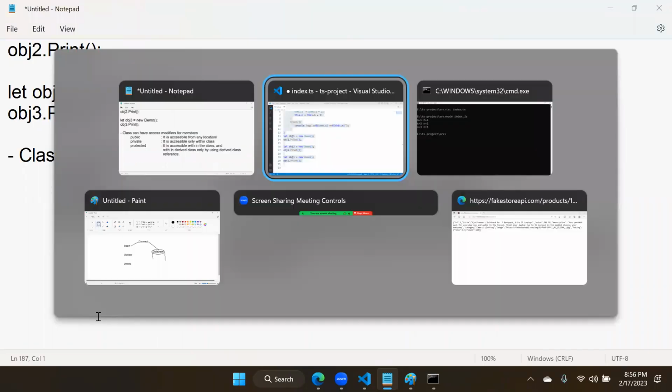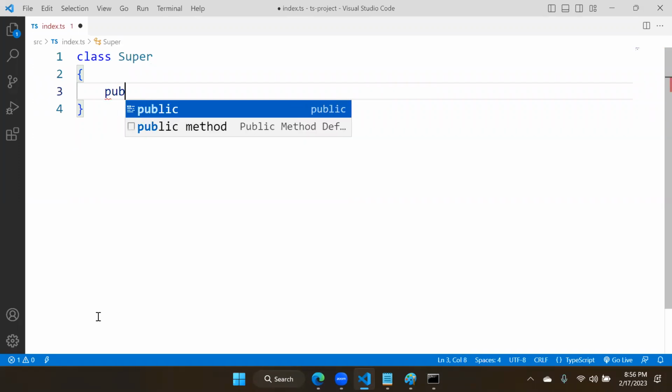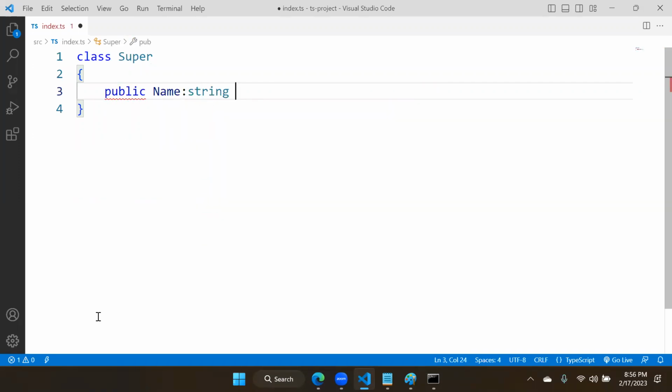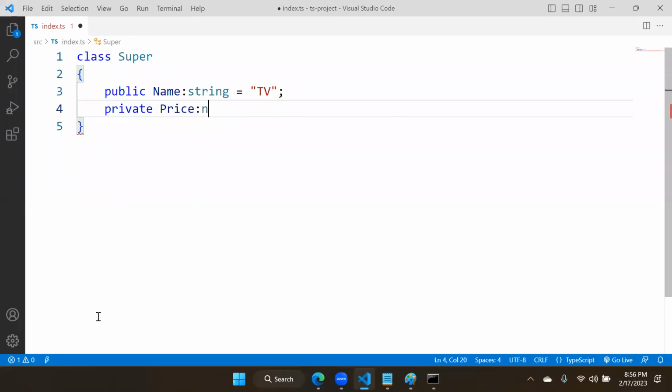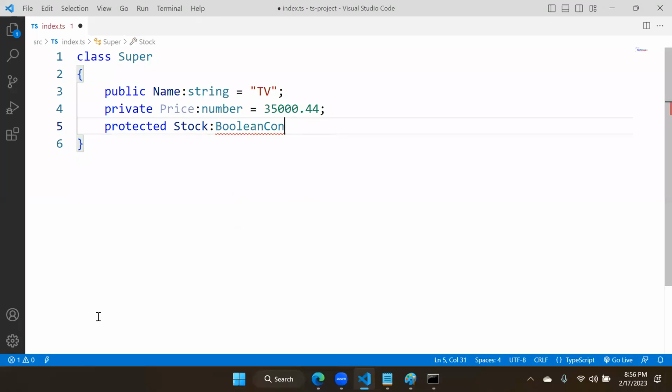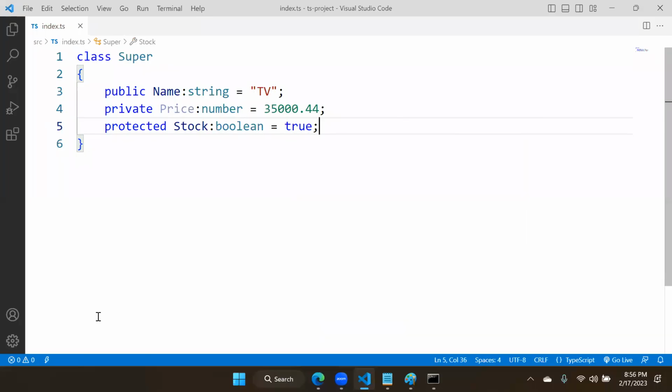Suppose you see now, I am creating a class called some super class. In this super class, I am adding a public name, which is a string, with some name. I am giving a private price as a number, and putting some number. And I am using a protected stock, which is a Boolean, and say true. Like this we define.